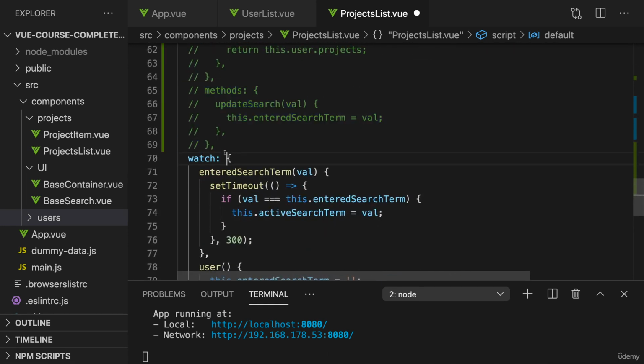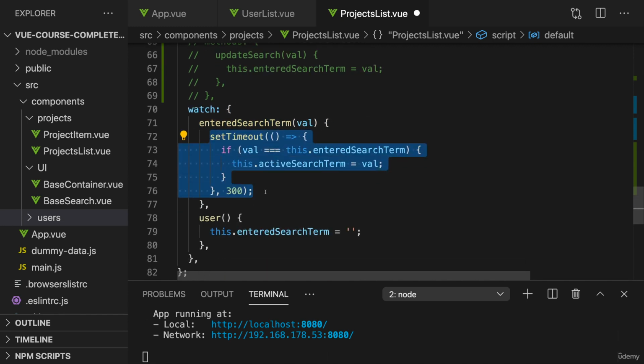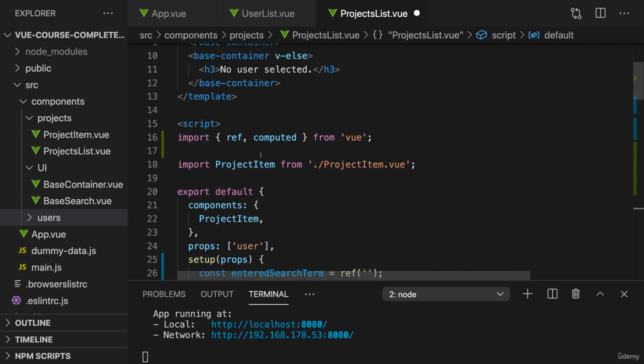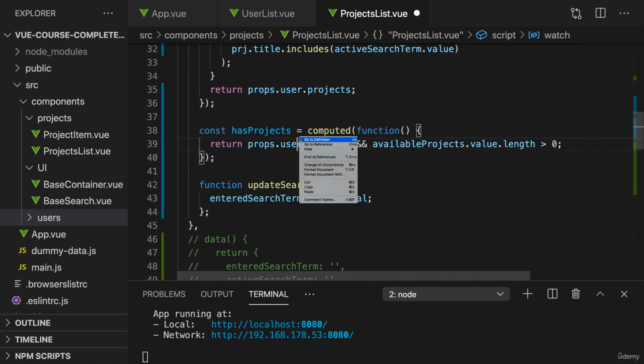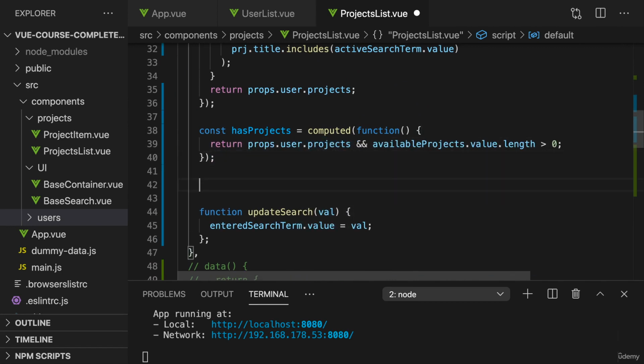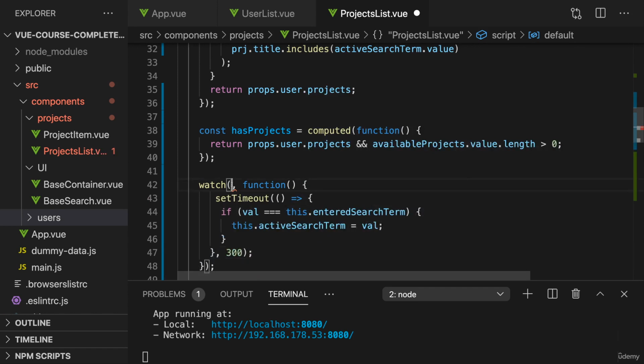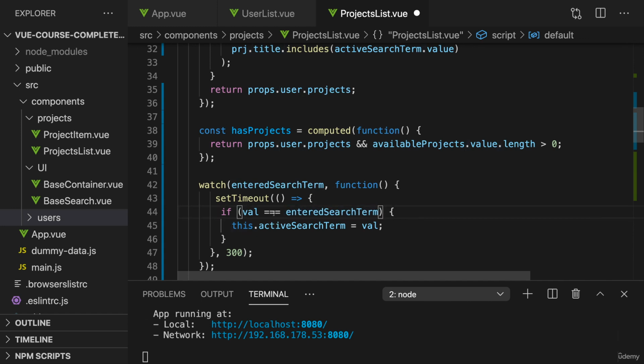And then last but not least, I have my watcher here, where I again will copy this logic. I got a second watcher thereafter as well, but I'll start with this first one. So copy that logic, import watch from Vue, and then add the watcher, maybe here below the computed properties. Add this watcher, add this function with that watcher logic, and add enteredSearchTerm as a dependency, because in the end it's the value of the entered search term we're interested in.